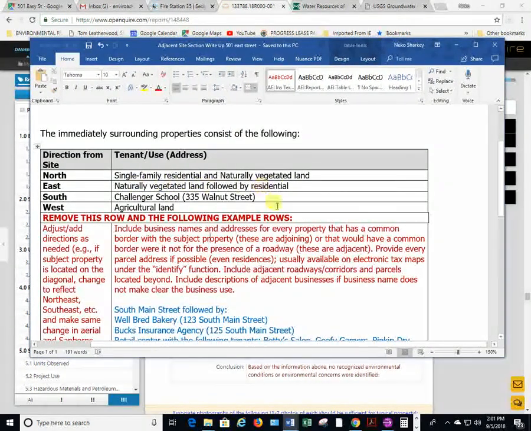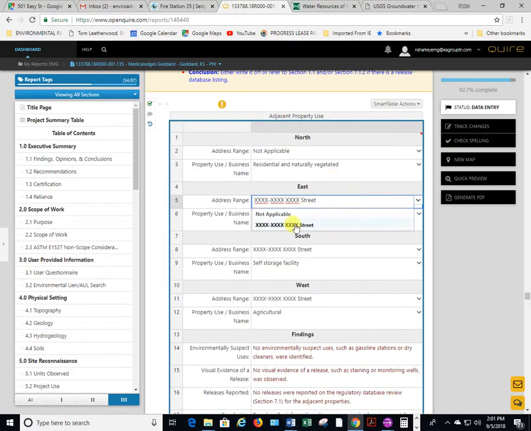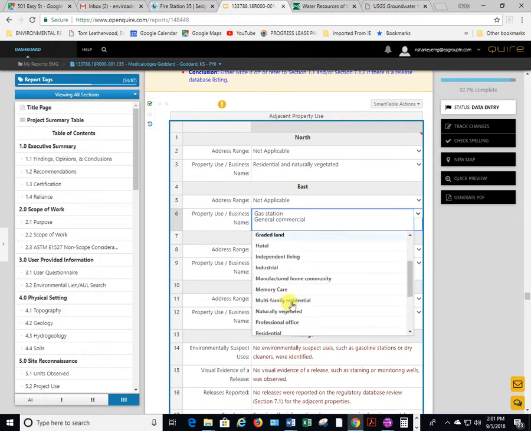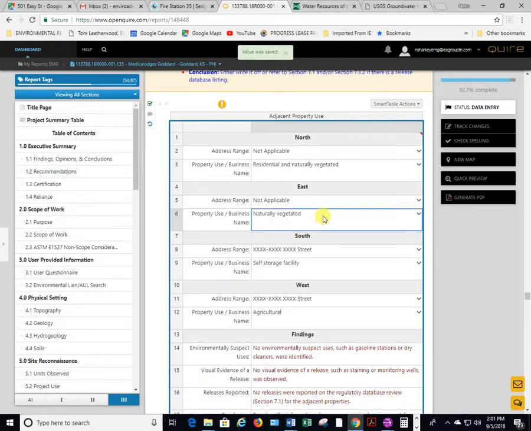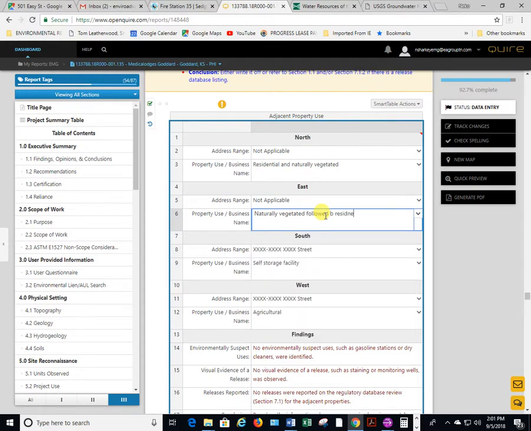Naturally followed by, it's not just "and", but this time it's naturally vegetated land followed by residential. That's exactly what we're going to put. Is there an address there? No. We don't need an address for those two. We're going to put naturally vegetated, and I'm going to type in followed by residential. Okay? Or for your sake, you could have easily just copy and pasted if you would like to.